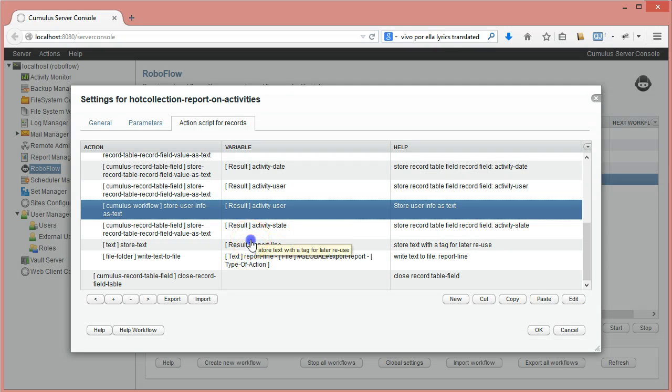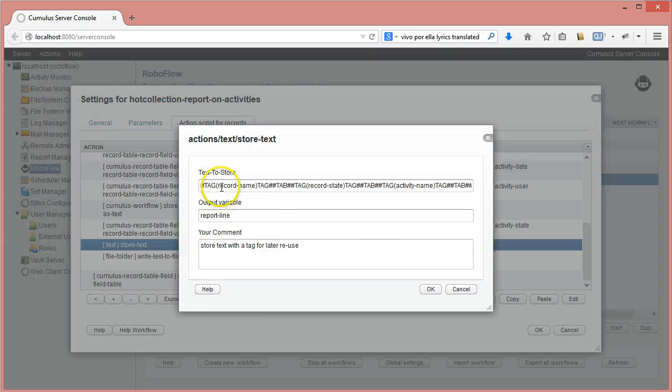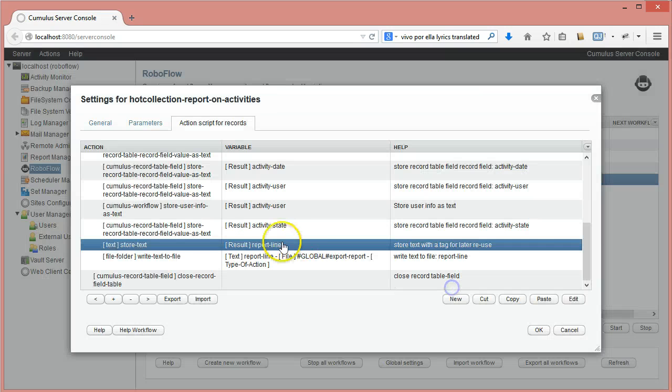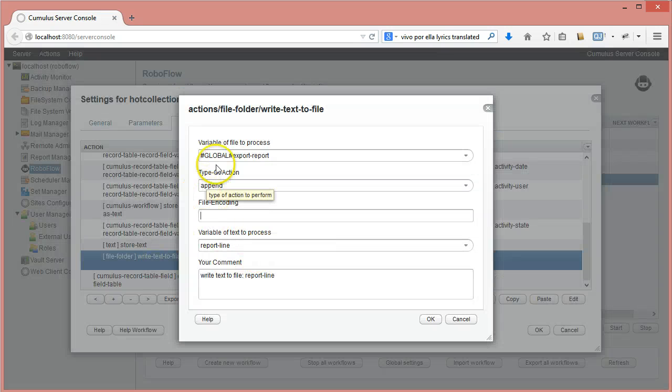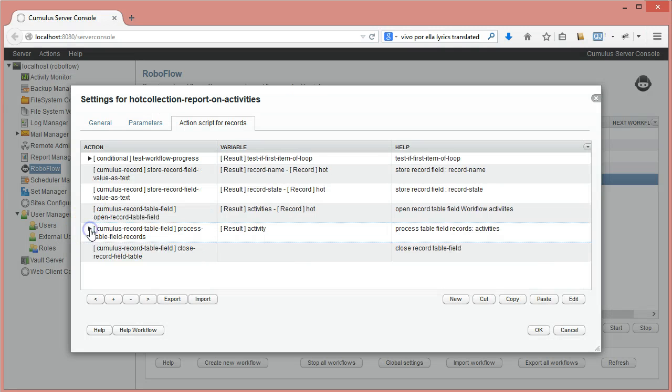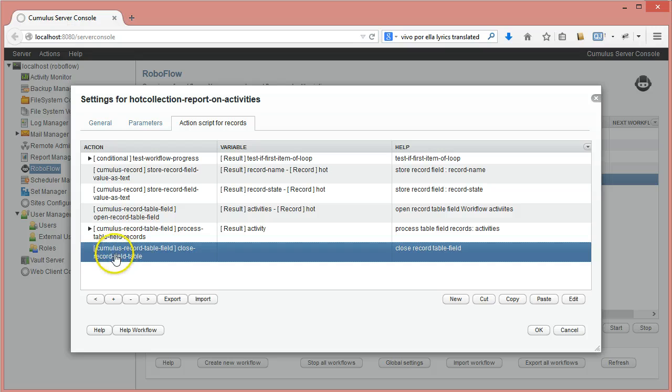Finally, I construct one big line with all those variables together, separated by a tab character, and at the end I have a carriage return. And then I'm writing this to that same export file that I created before, and I'm saying type append, and I'm exporting and writing this report line that I created. Once I've processed all the records, I can close this table record field, and that's how the workflow is built.